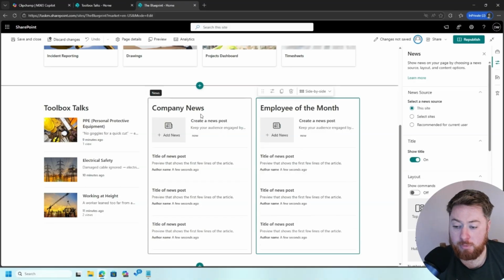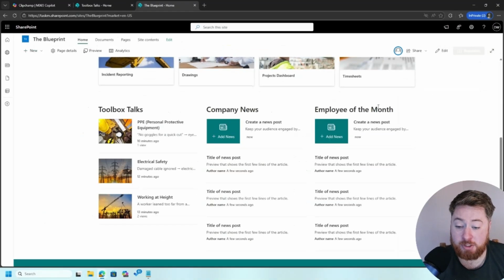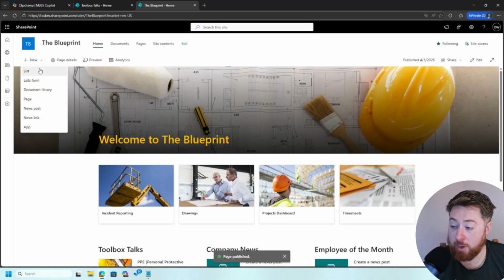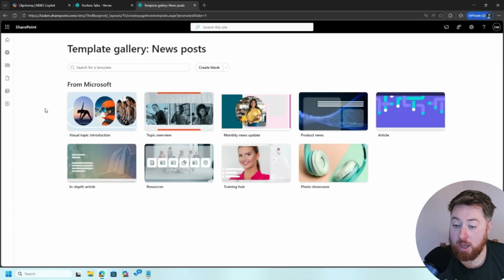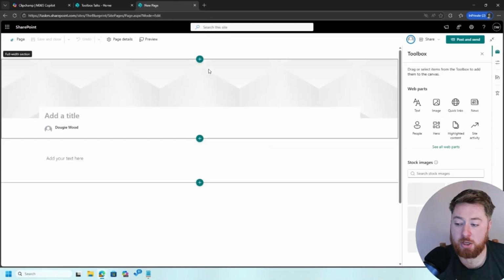So to create company news, we can do it actually on the site. Because it's pulling from this particular site, we can create it on the site just by clicking on new and then go to news post. You will notice there was also news links. If you wanted to link to a third-party article, maybe on your public-facing website or from something like an industry-specific news website, you could do that as well.